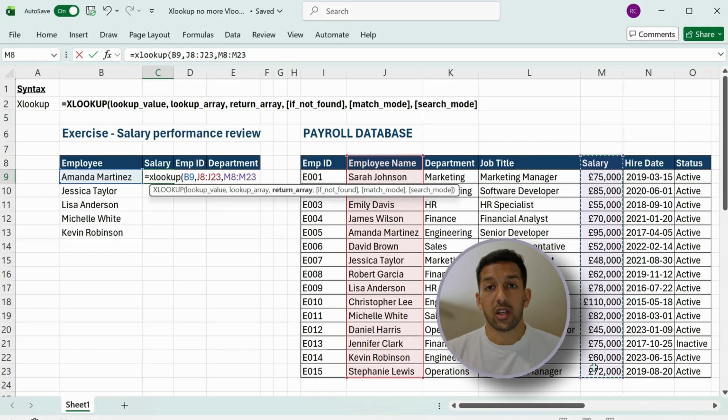The thing I want to mention here, guys, and where you may trip up, is to make sure you're picking the same size array where you're looking up and the same size return array where the result's coming from. If I picked this, for example, the XLOOKUP is going to go into this column, look up where Amanda Martinez is, so 1, 2, 3, 4, 5, 6 rows down. It's going to go into the return array and go 1, 2, 3, 4, 5, 6. And it's going to find this £70,000 salary for James Wilson. And that's obviously going to be the wrong return. So make sure you're picking the right size array.